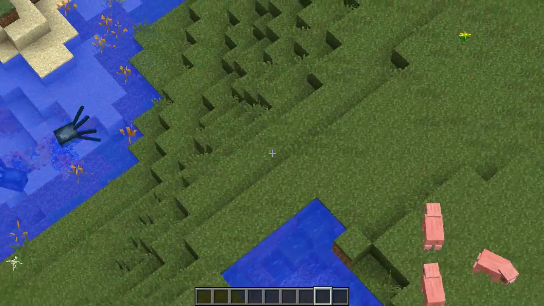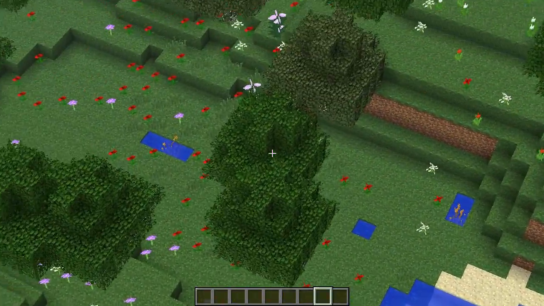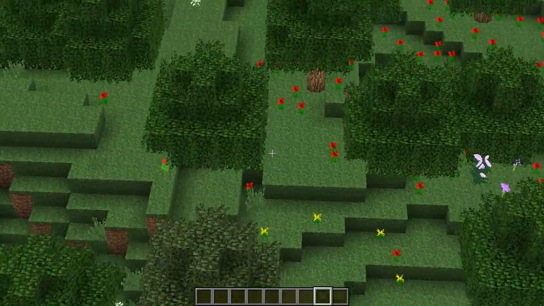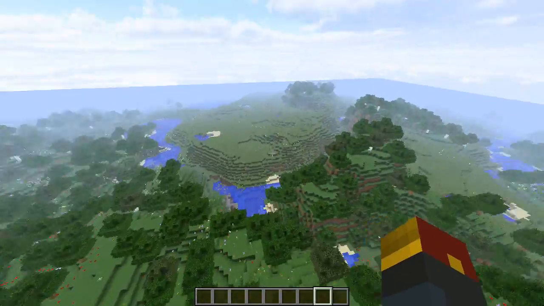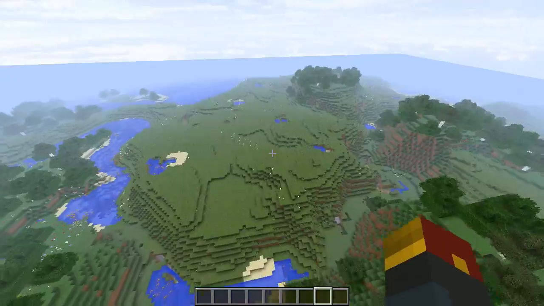Bunch of pigs all over the place. We got some great squids hanging out. Now, all this stuff you're seeing extra, don't mind it. It's just a mod that makes the trees look real nice and this and that. The point is it's all a normal piece of land for now.